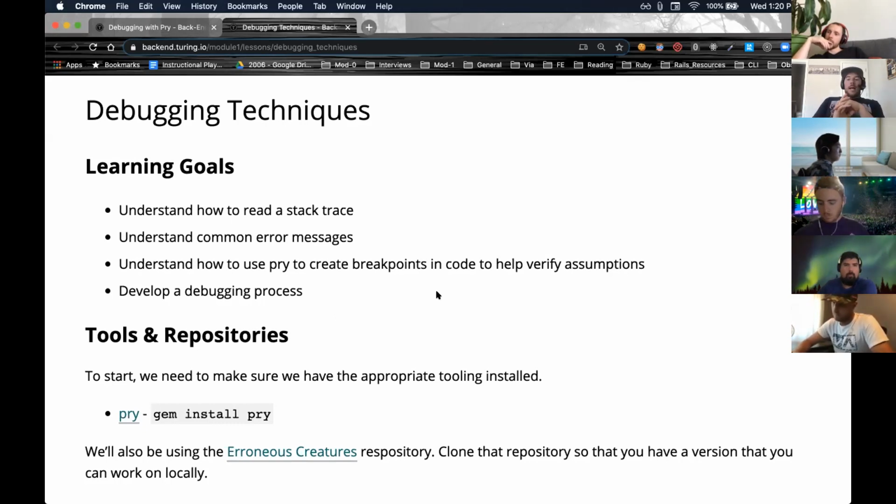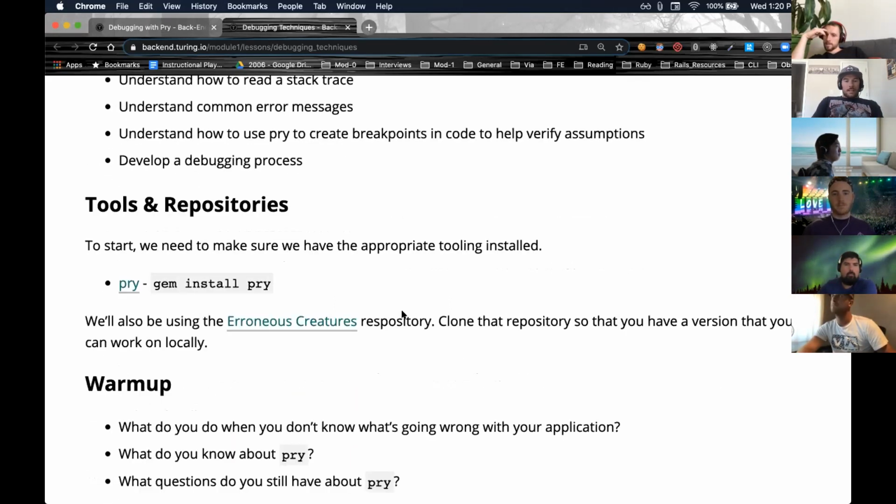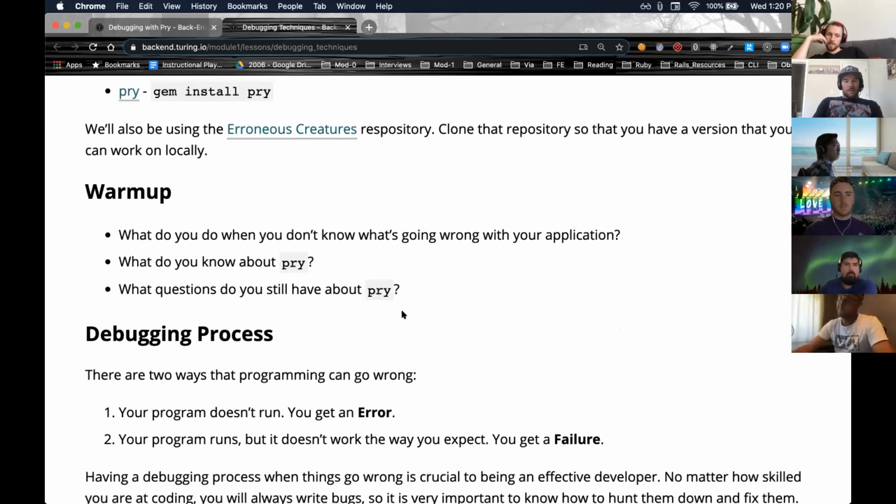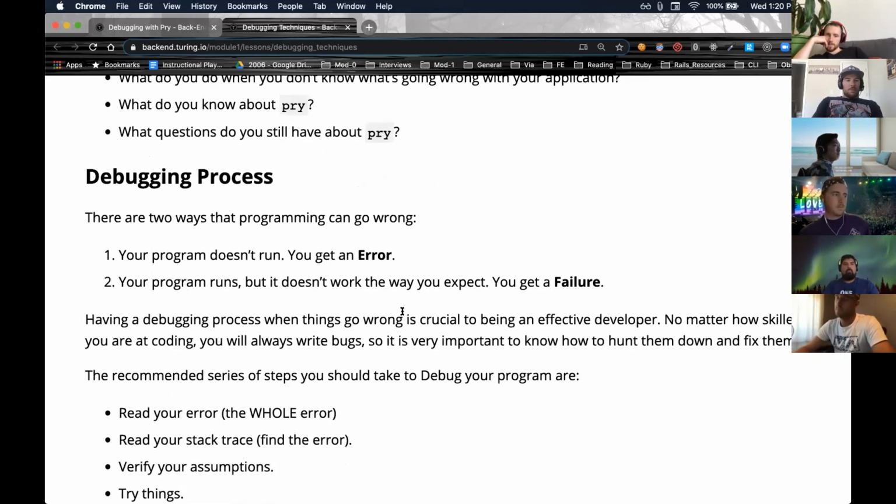Yeah, and we're going to talk about developing this process. So we're talking about pry, cool. We just talked about pry, awesome.